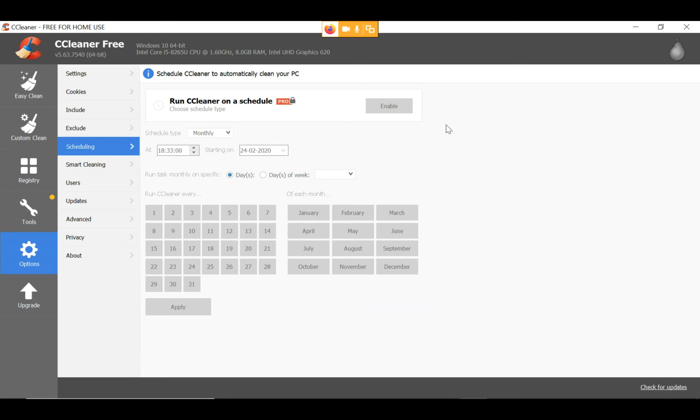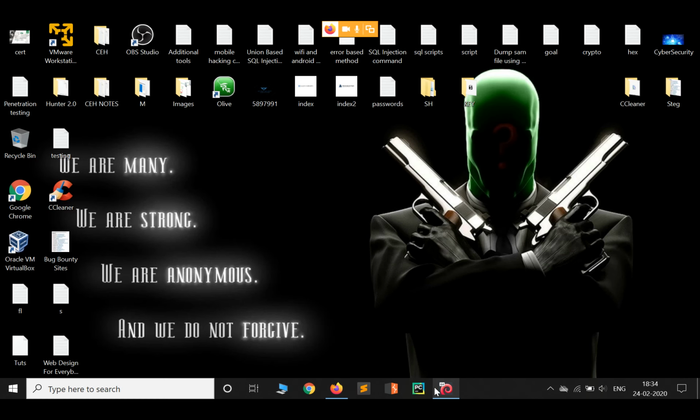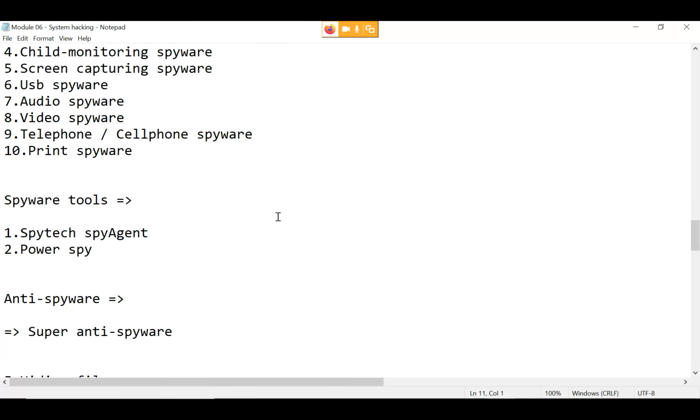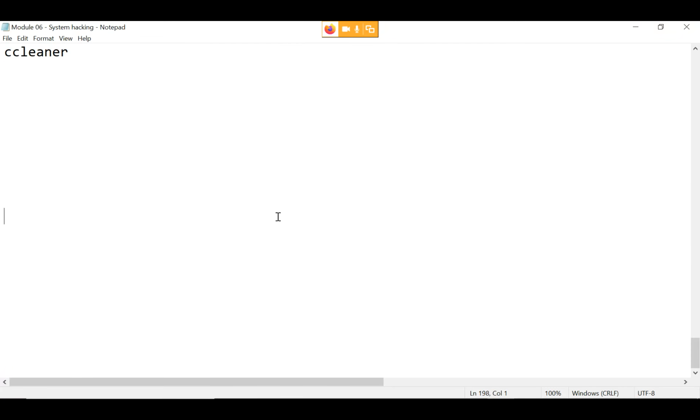I think I will install it now to clean my computer, because I think it's a little bit slow. So that was the whole system hacking module. Thank you so much. Tomorrow we are going to see the malware threats, talk about all the malwares, and how we can make our own malware.